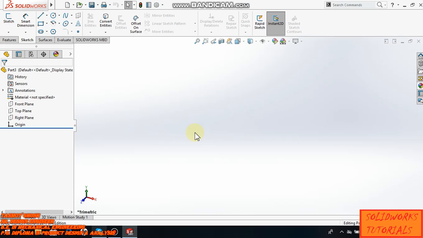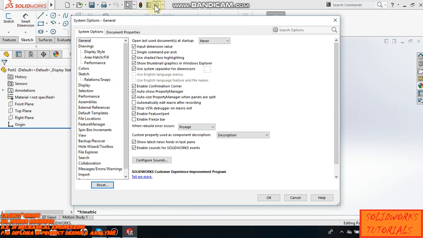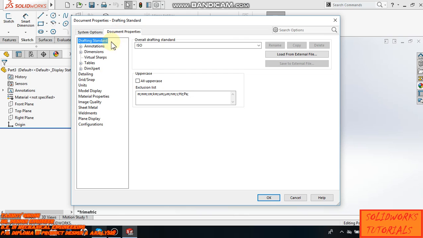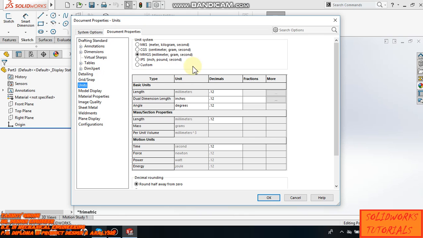So before starting a sketch, I will show you how to set your unit system. For that, click on system options, click on document properties, then select units from the list. Now you can see there are different options. You can select as per your requirement, or you can also customize your unit from here. After selecting your unit system, you can also set your precision from here. Click over it. From the drop down, you can choose your precision. After setting your unit system, click OK.